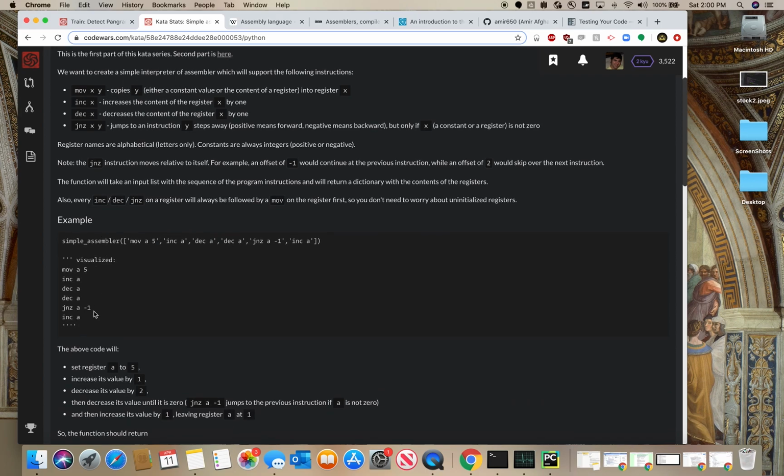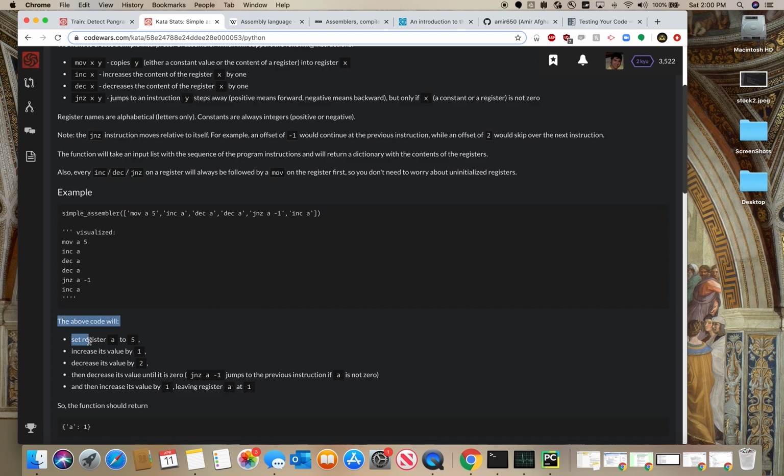Right, so let's take a look here. This is an example program that they provide for us to execute. So they're going to give us this program, and we're going to execute it, and then we're going to have some sort of output that we display on the terminal, right? They also have a description of what that code does here.